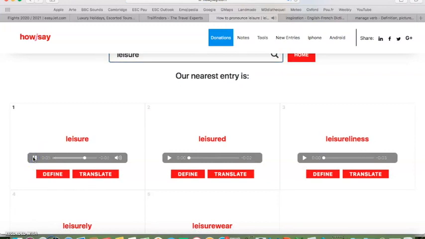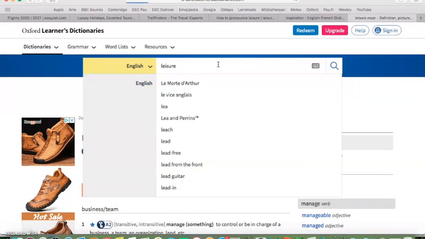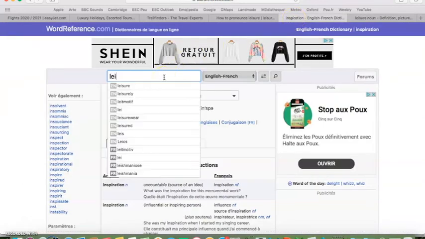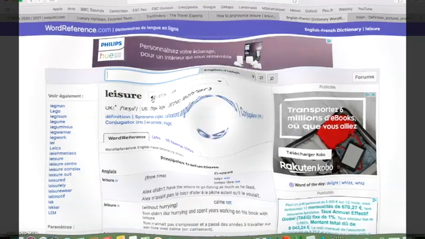Leisure, also American, leisure. And in fact, for pronunciation, the Oxford Dictionary also provides a pronunciation tool where you'll see the British English pronunciation and then the American English version. Leisure. And also WordReference does. So you've got three sources of inspiration for listening to the pronunciation.